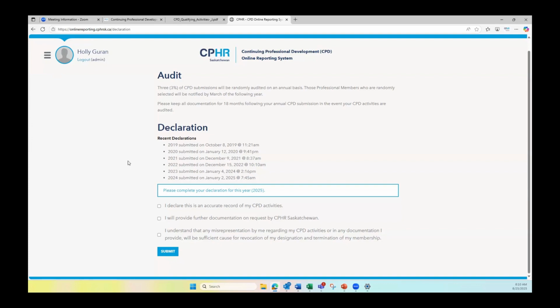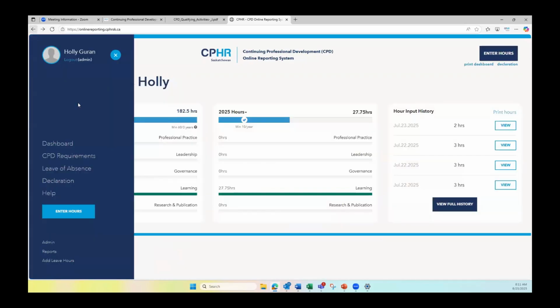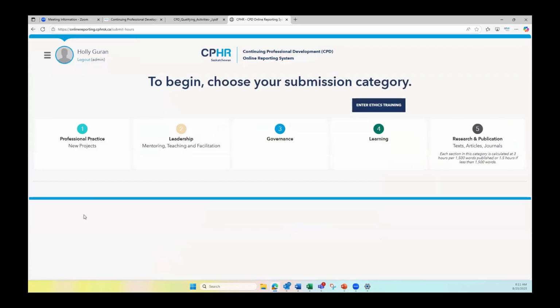If you have made an error and submitted your declaration early and still have some hours to enter, you can still enter those hours. It's just preferable to do it once you're done entering all your hours. So we cannot go in and undeclare you if you've completed the declaration too early. So I'm going to enter my hours just to show you.